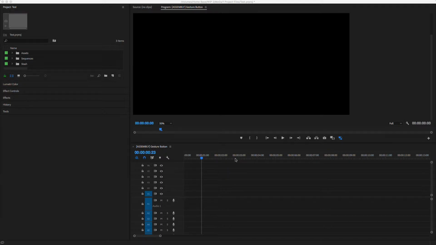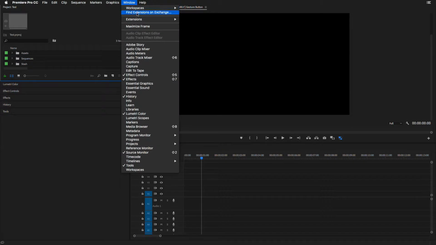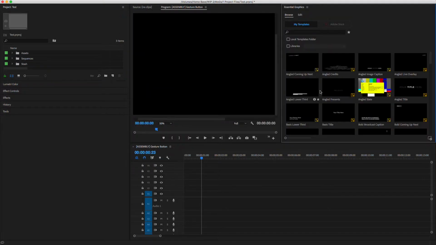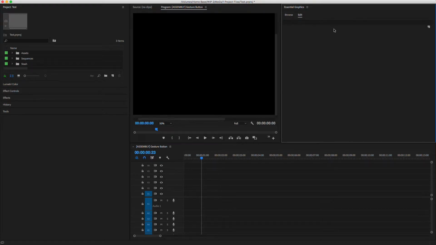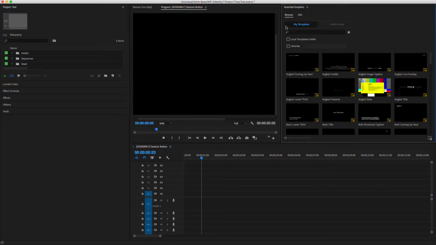Let me show you how to get to the MoGraph. You want to go into your window menu and head down to Essential Graphics. Up top, we have two tabs, Browse and Edit. In Edit, you'll find options once you have selected a MoGraph. Let's head back to Browse.